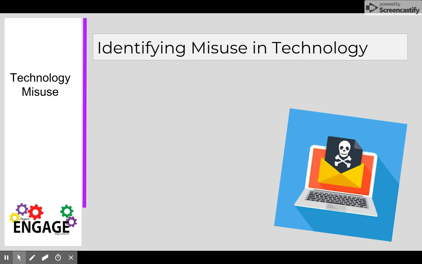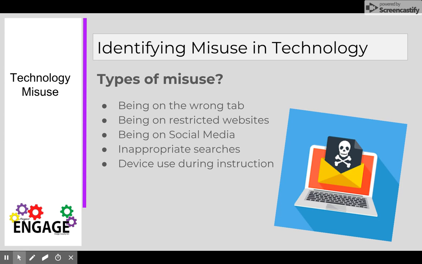Examples of misuse are being on the wrong tab, being on restricted websites, being on social media, inappropriate searches, and device use during instruction.